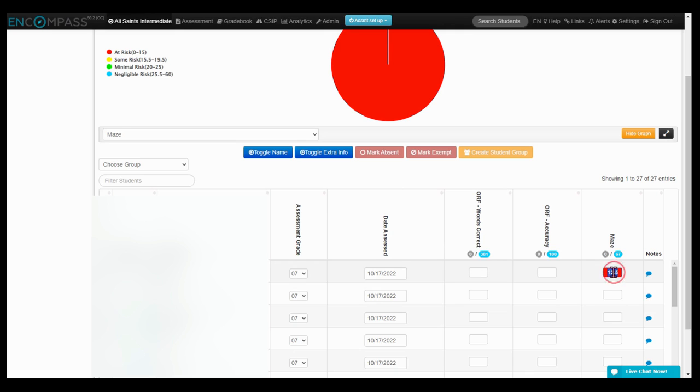If you are not entering a score or you're not doing a specific test, for example, if you're just doing the maze test, leave these other two scores empty. And that's it.